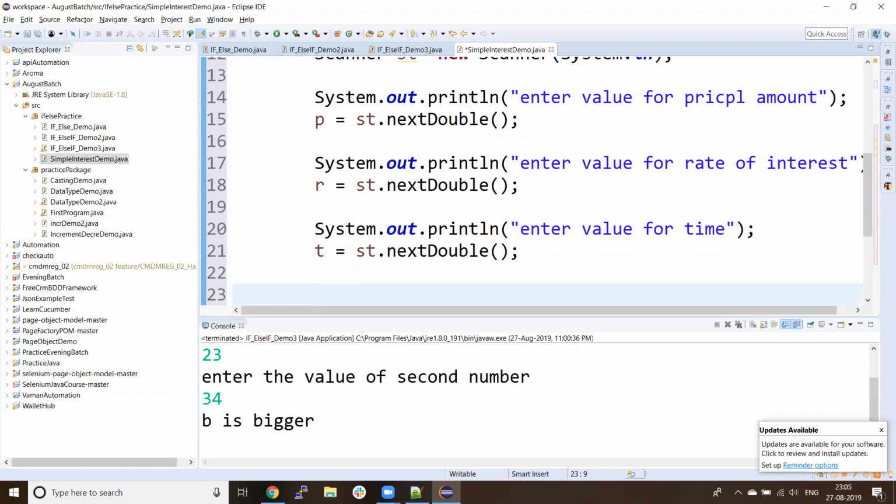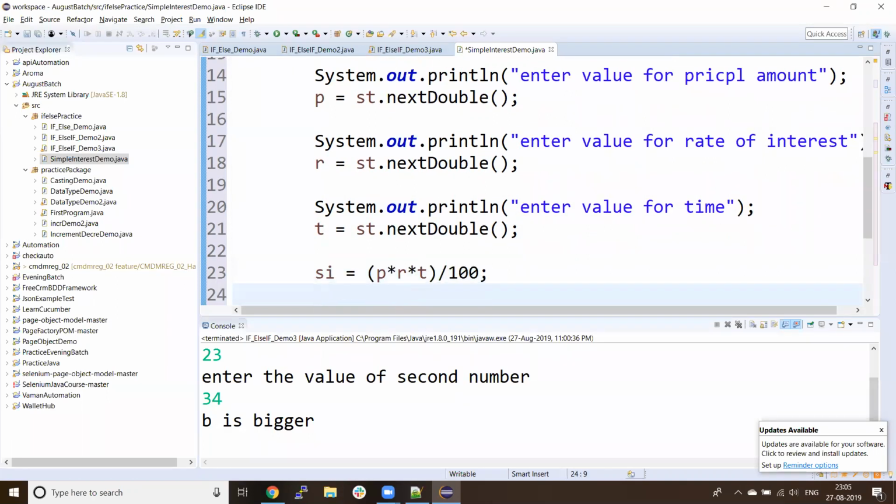Now what we will do, we'll put a formula. SI is equal to the same thing: P times R times T divided by 100. And let's print it, because it has just accepted it. We should print at the end. So how to print? It's very simple. System.out.println. You can write "Calculated SI is equal to" plus SI.